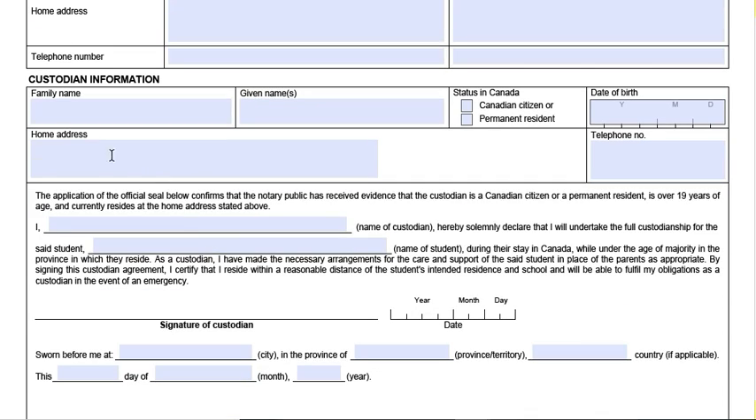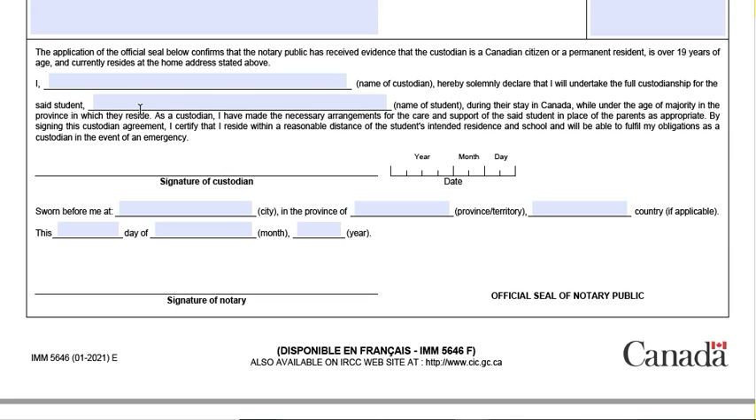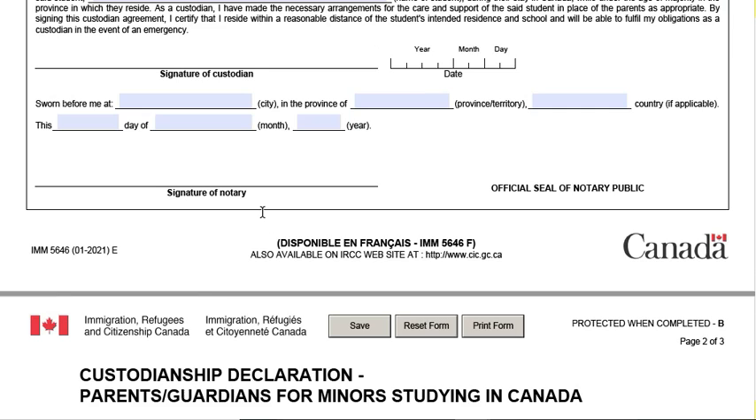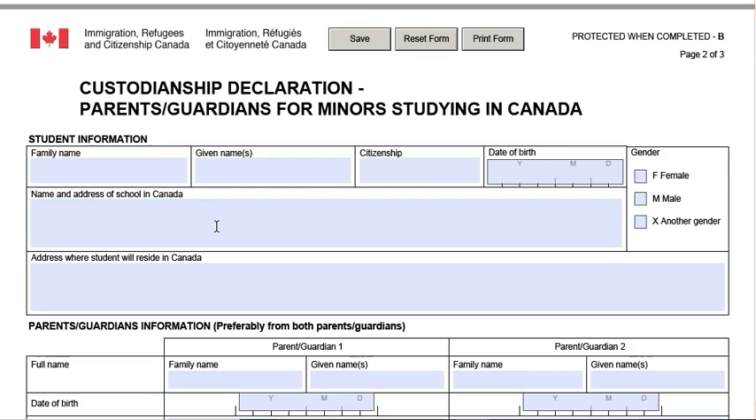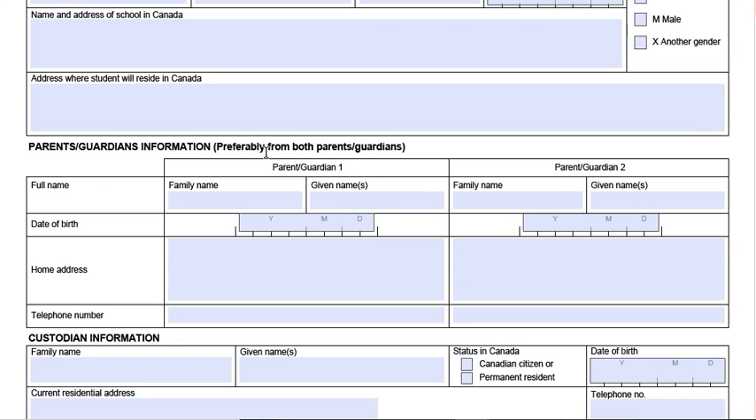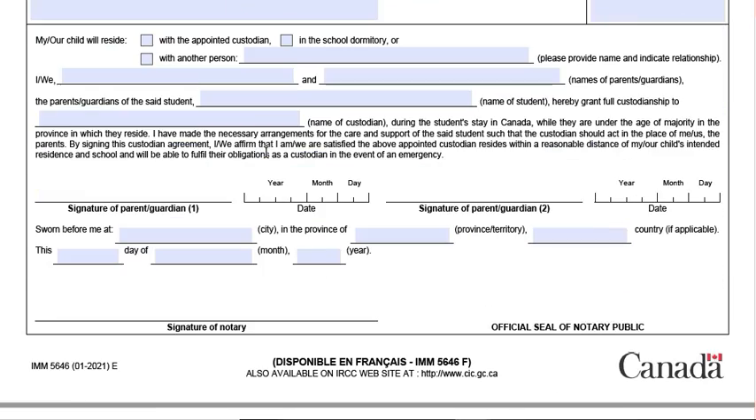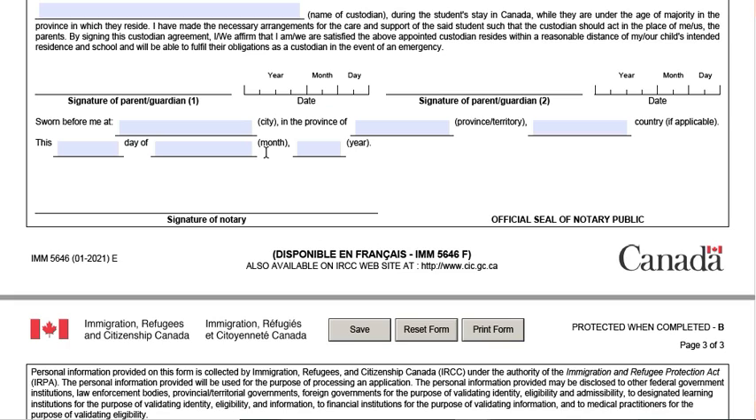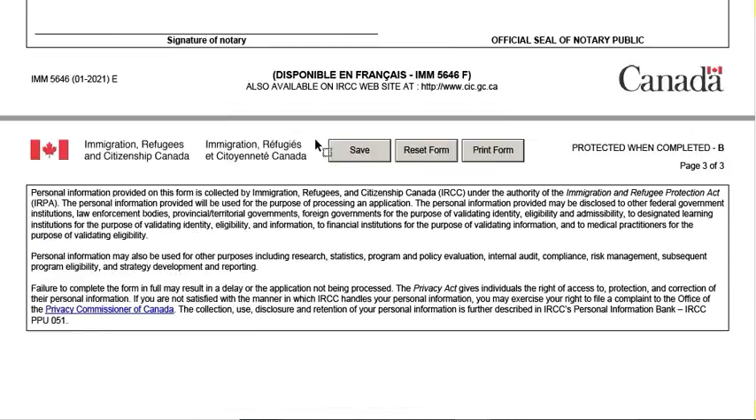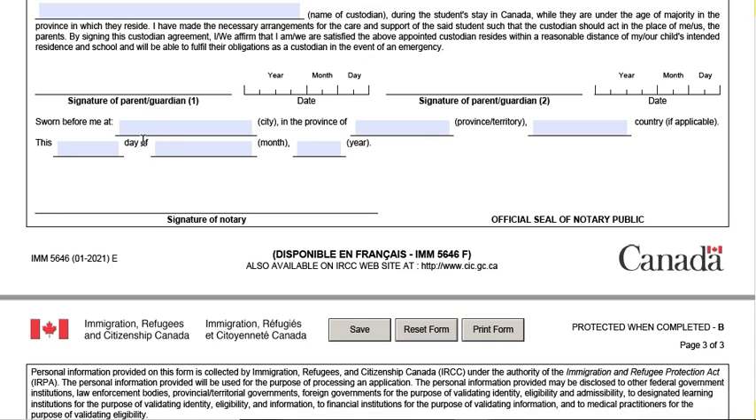This part, the first part, is for you, the parent, that is in Nigeria. Now we now have the second part, which is for the guardian, which is going to be in Canada. So we have two forms in a single file. So then you can just go through it, download the form and go through it. Then we have the notary. You need to get the notary.